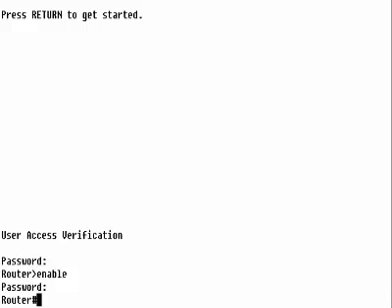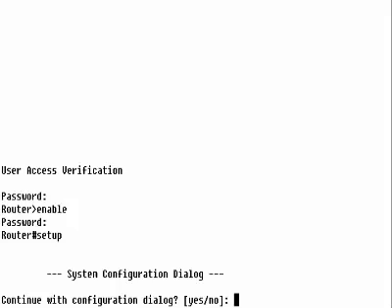In this demonstration, I'll show you how to use setup mode to perform basic router configuration tasks. The first question you are asked is whether you want to continue with the setup dialog. Type Y or yes to continue, or type N or no to quit. Typing any other character re-prompts.